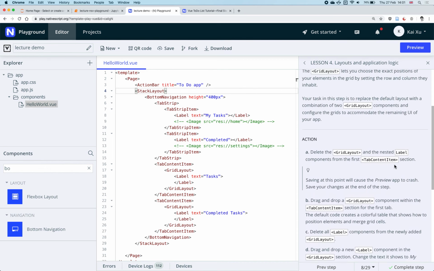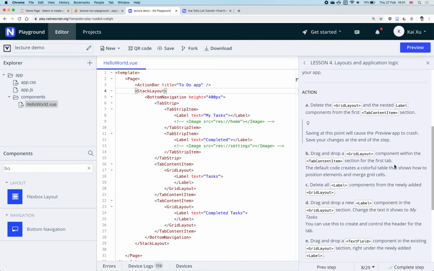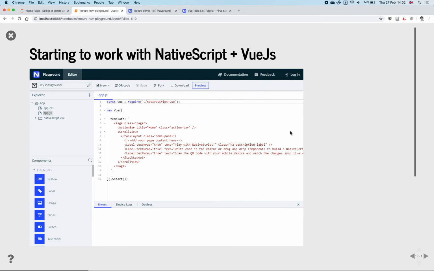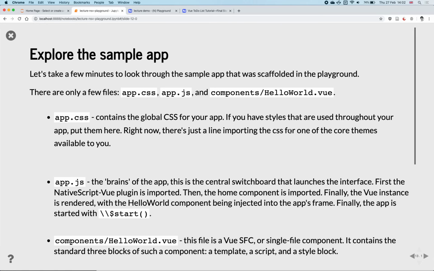Okay, and so next we're going to change the layout of the page. So far we are using a stack layout, which is okay, and then instead we're going to change the layout of the first tab, which is this tasks tab. And so actually I think that might be a good time to go back to the slides. I want to explain the different layouts very quickly.